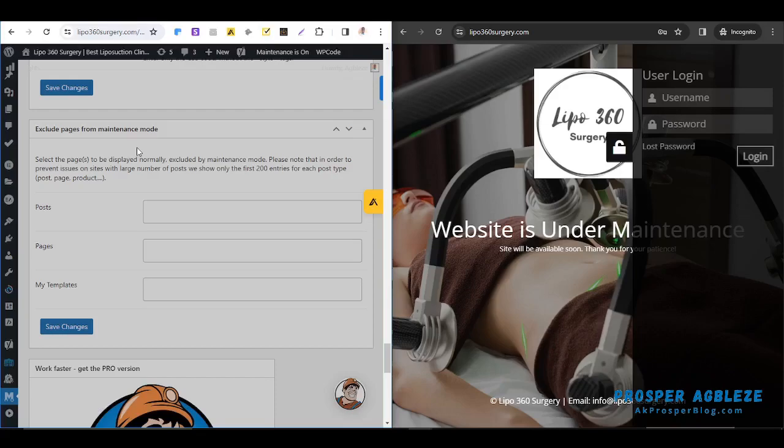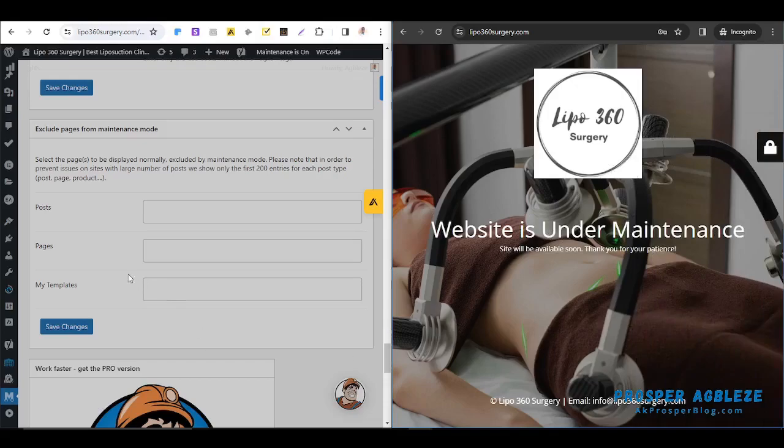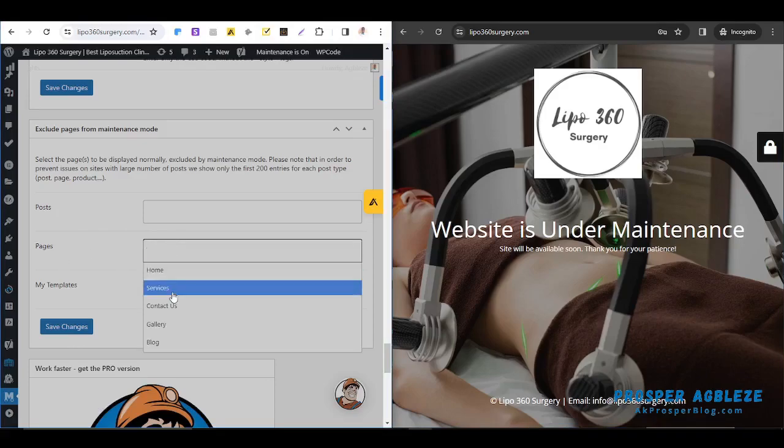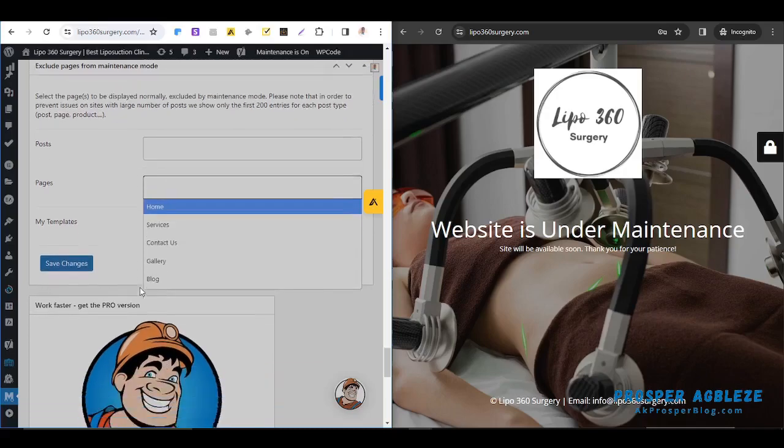Now you can also exclude certain pages from maintenance mode. What it actually means is that once your website is on maintenance mode, all the pages will not come up. This is what will be showing in place of the pages. But if you want a certain page to still come up, you just come to posts or pages. For example, if I want the services page to be visible, I can just select it. So that's what this is for.